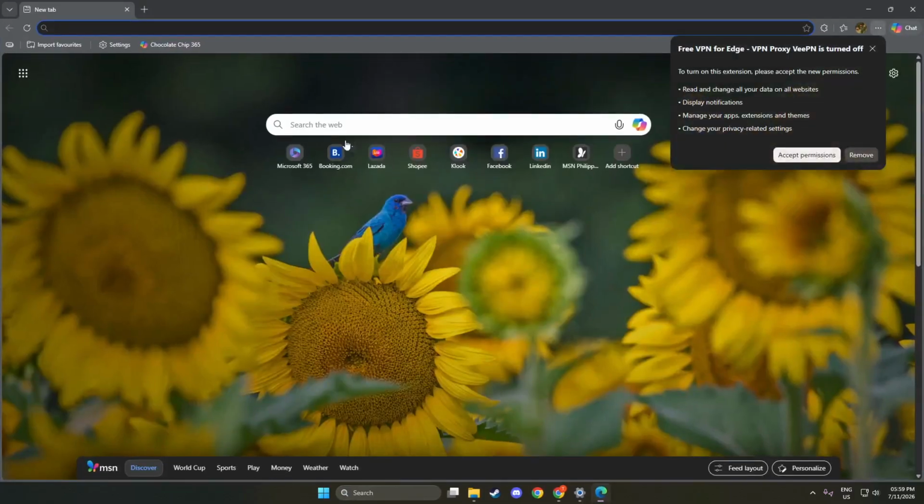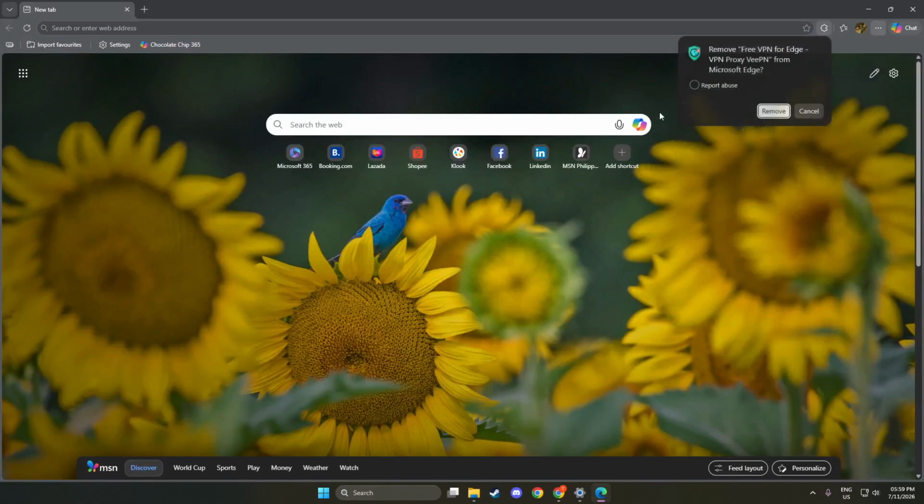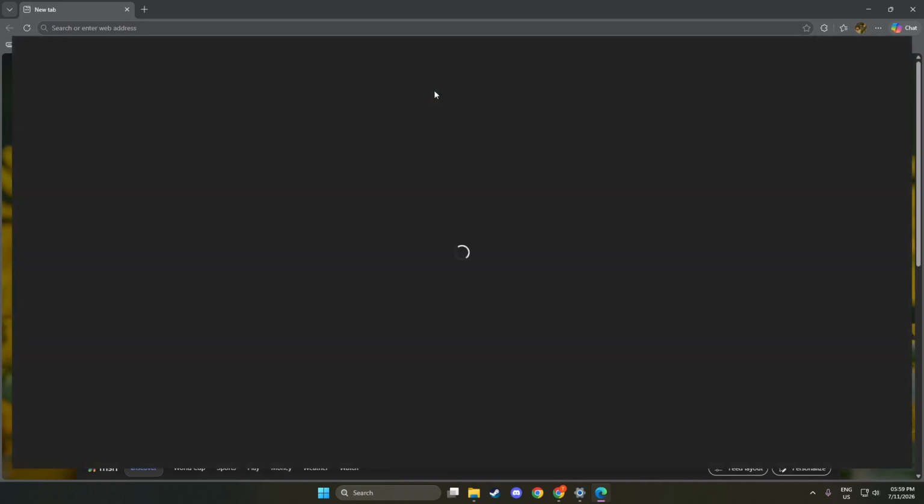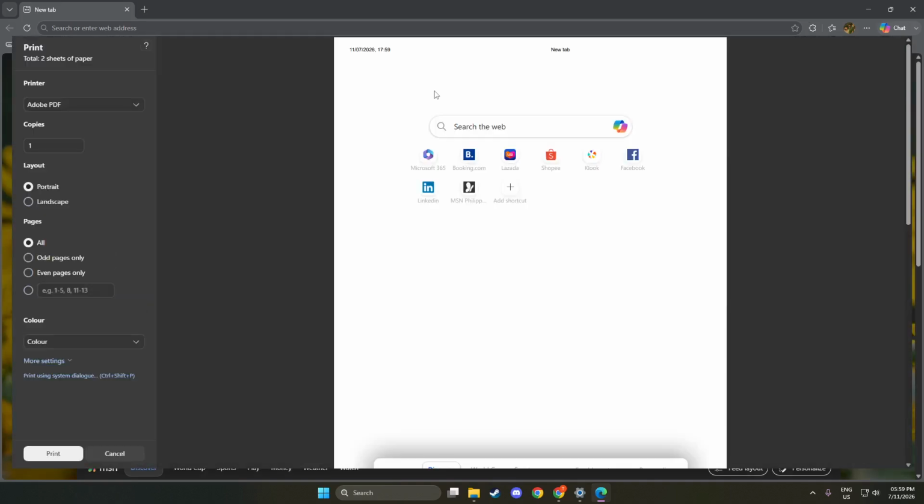Next, let's check the Edge print settings. Open Edge again if it's not already open. Once it's up, you need to access the printing menu. Press Ctrl and P together on your keyboard. This keyboard shortcut brings up the print dialog, which is essential for checking your settings.